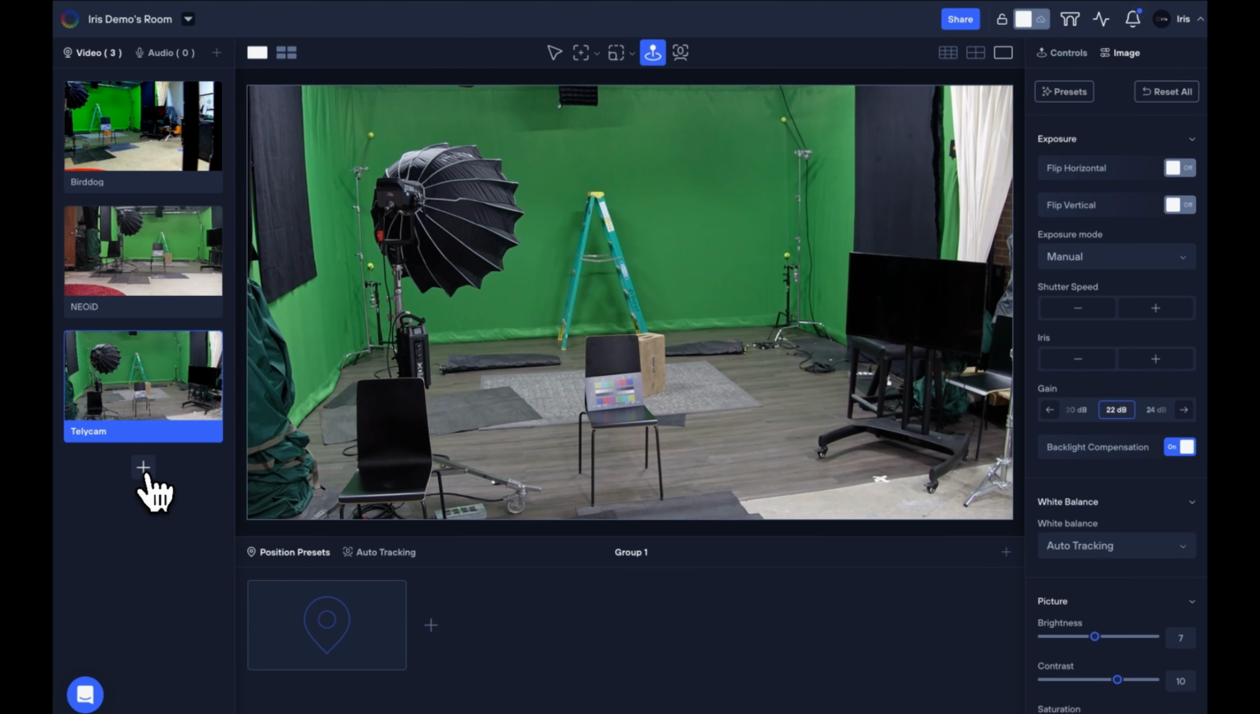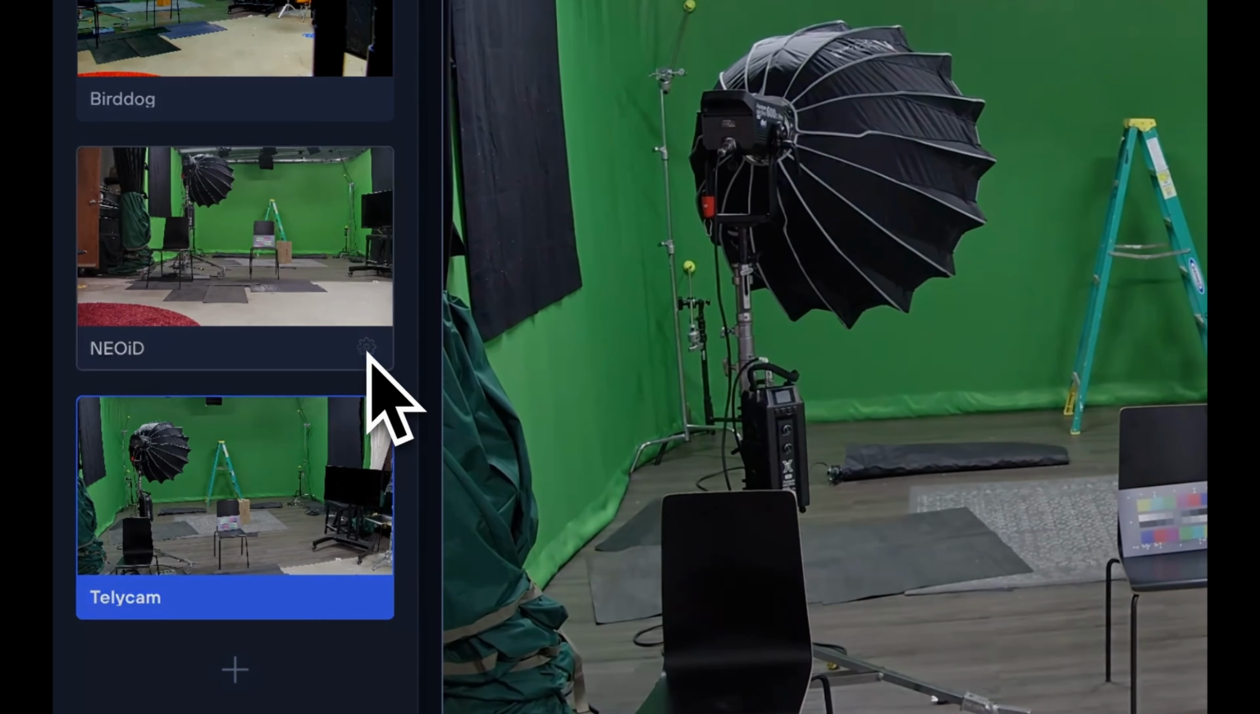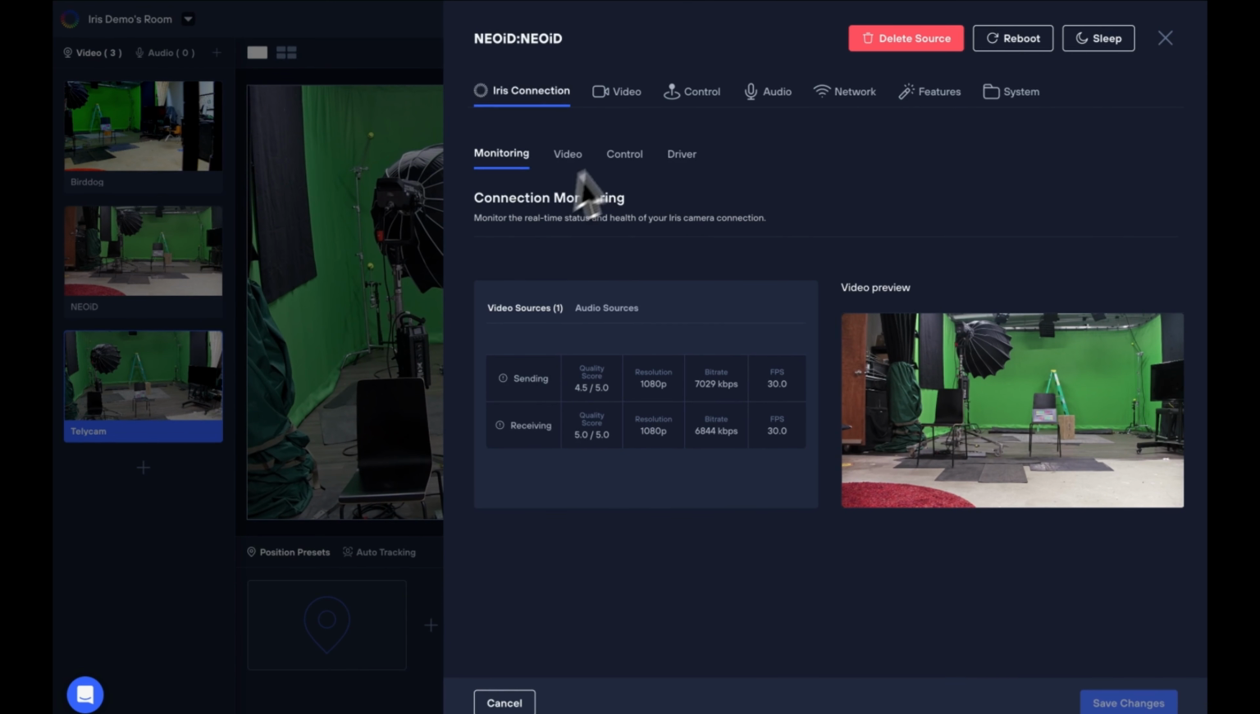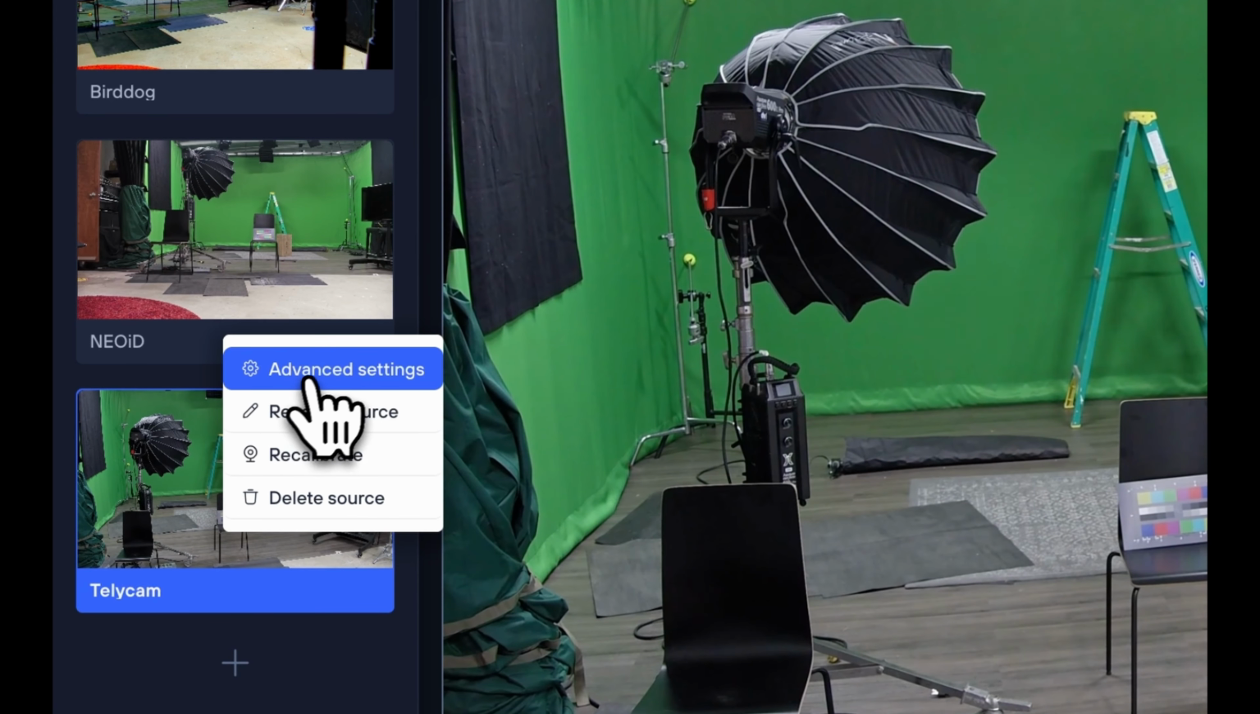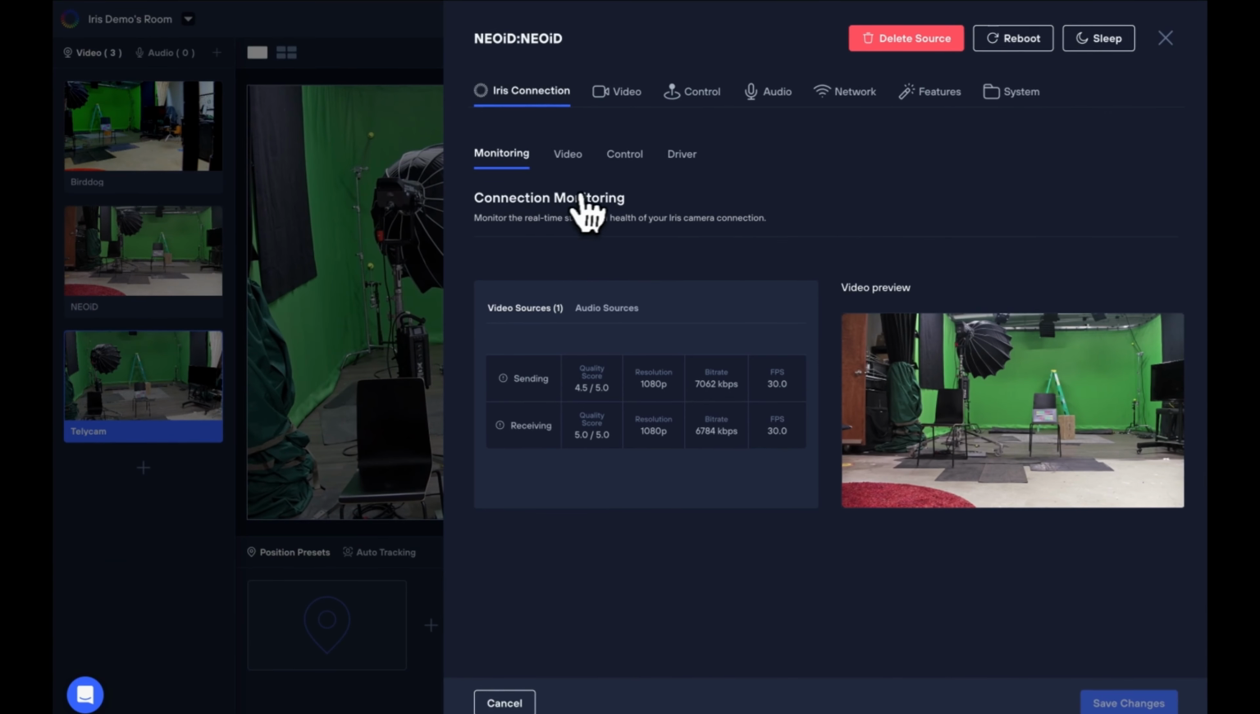By hovering over a source, you can open the Advanced Setting panel by clicking the Settings icon in the lower right corner of the preview thumbnail. Alternatively, you can right-click the thumbnail and choose Advanced Settings. In Advanced Settings, you can manage several important things.